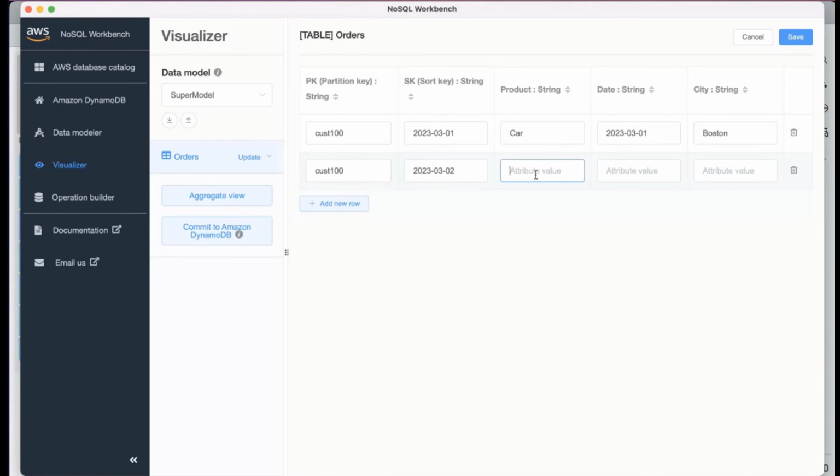3-02. Next day, they bought a bike. I'm going to put in the next date, and they bought a bike in New York. All right, let's add a third row. Now, this is going to be cust 200, and they should be on the same date. It's fine. And they also bought a bike on that date, and they bought a bike in, I don't know, Philadelphia. All right, that's, I think, all we need to show some of the modeling in action.